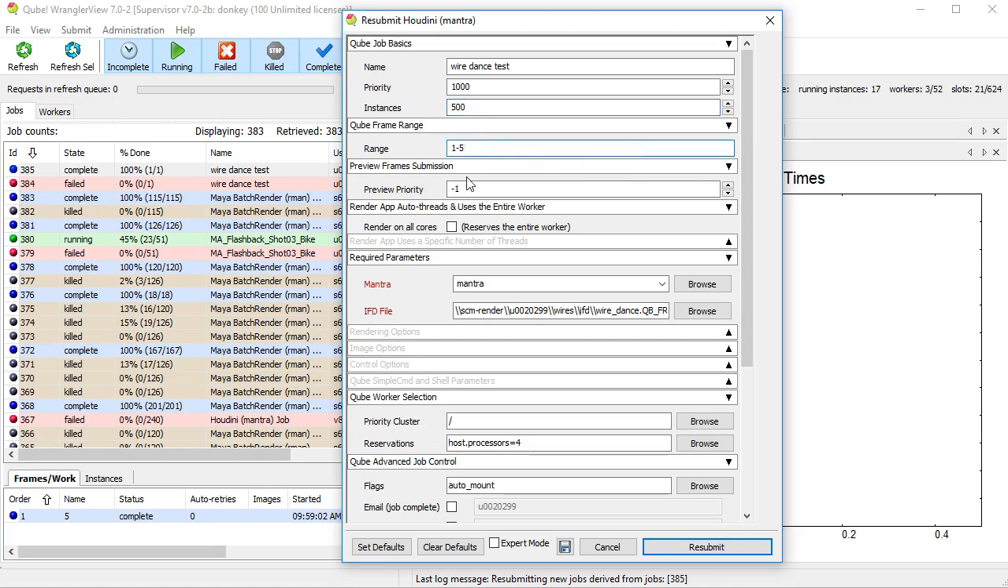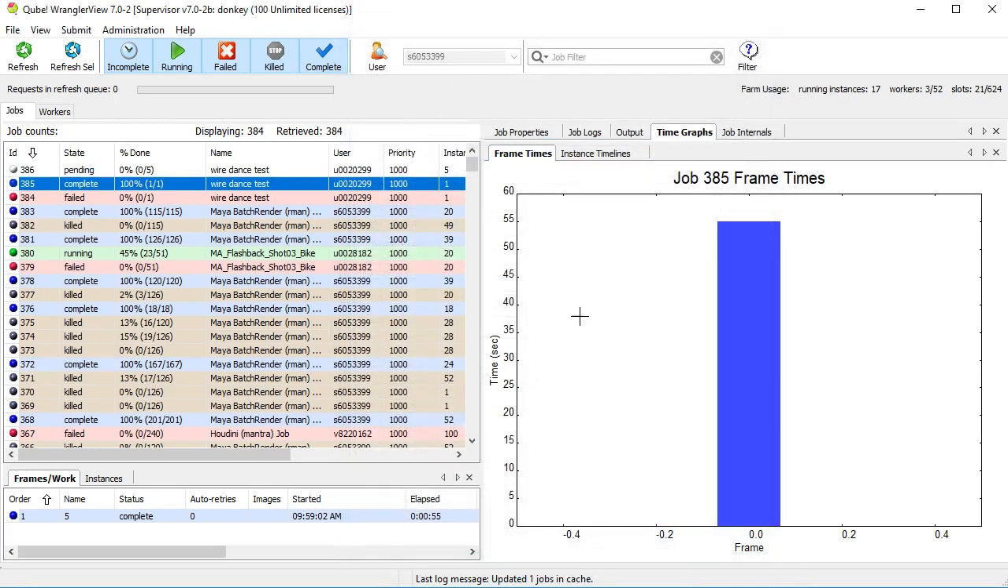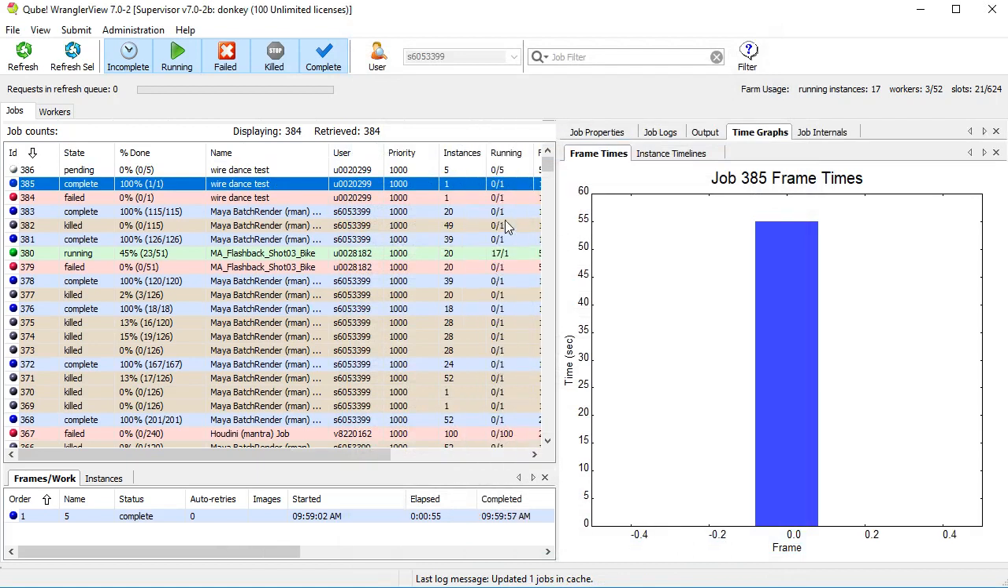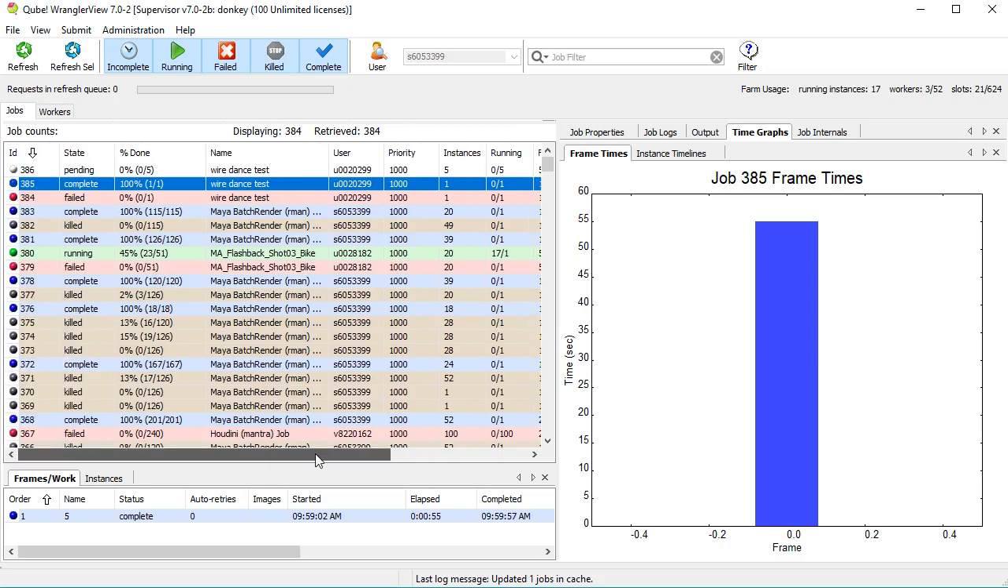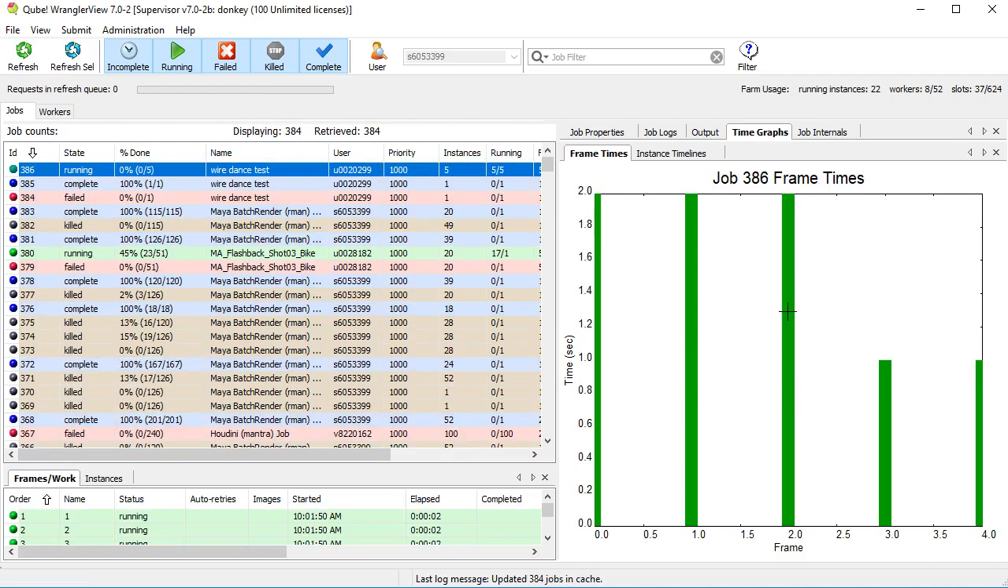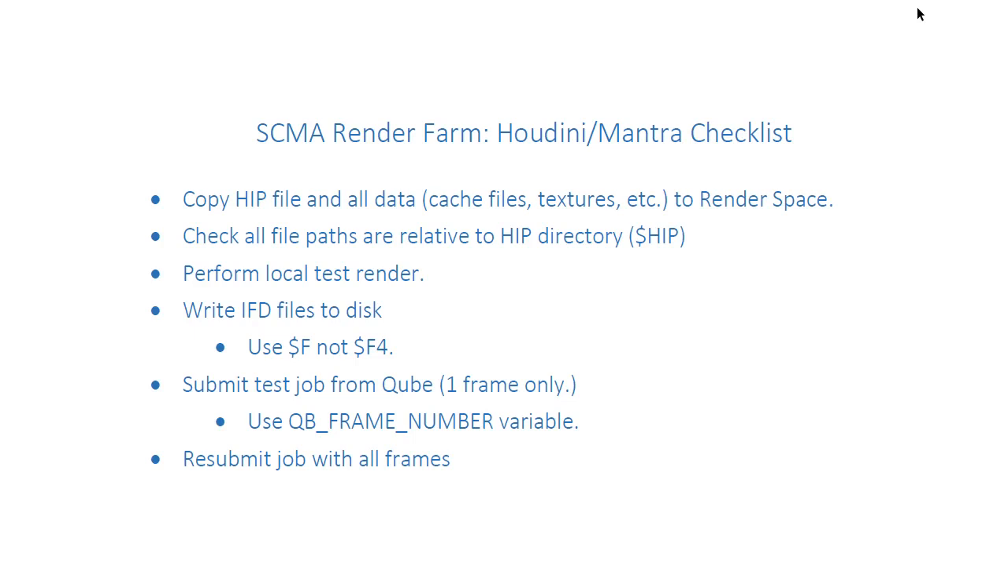I don't actually have 500 frames because I've only written out 5 IFDs. And then once you change this frame range, just click resubmit. Notice I asked for 500 instances, but it's only given me 5 because it detected that that's all I needed. And they're all off rendering. So I think that's it. I won't wait for that to finish.